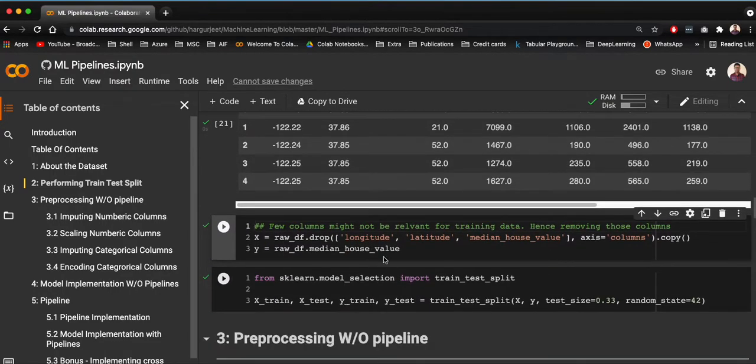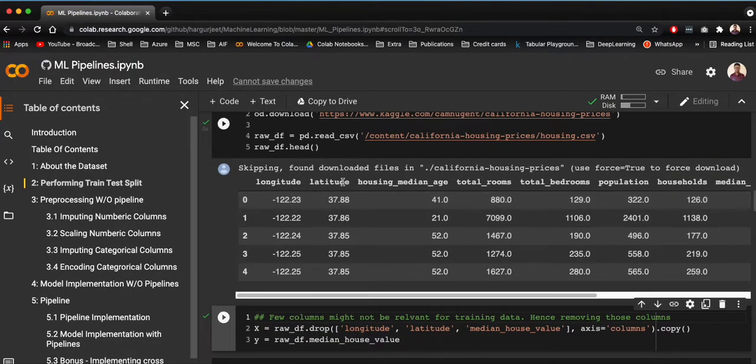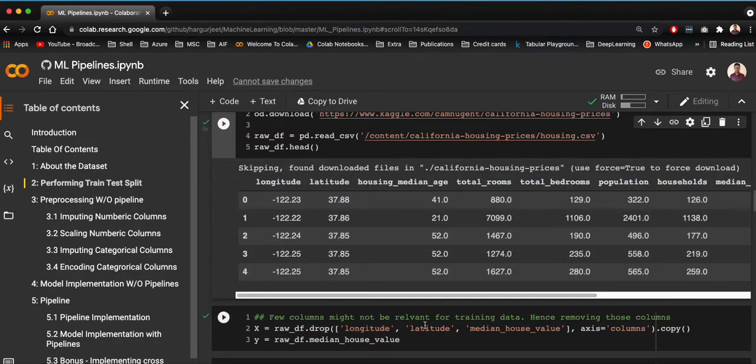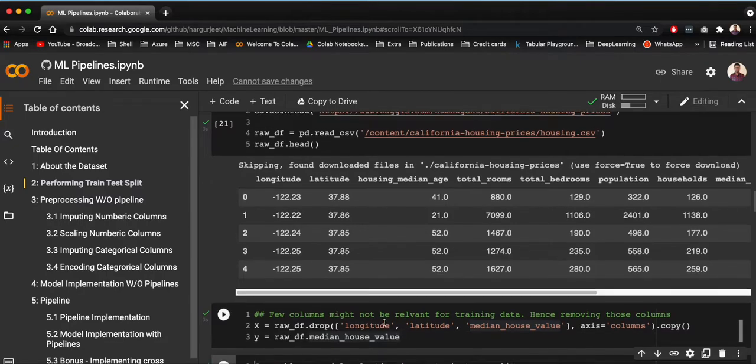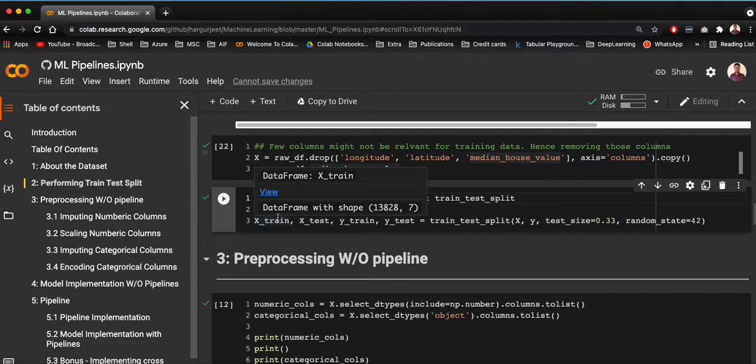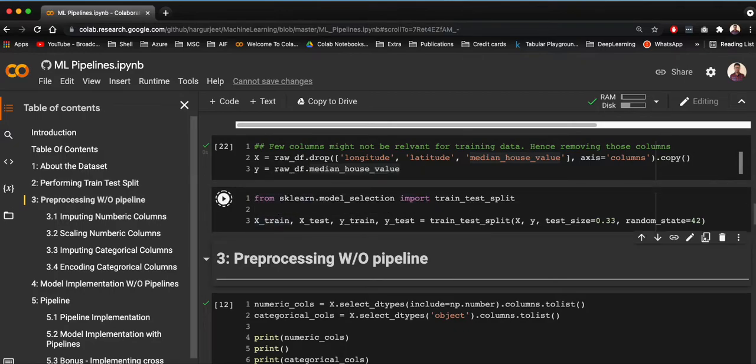Now I remove a few of the columns which might not be needed for developing our machine learning models for the training set, for example latitude and longitude. These might not carry any relevant information. So I remove these columns plus the median house value. This is the target column, so I will be putting this column in the label, y. Then we use sklearn's train test split to split the data into the training and testing set.